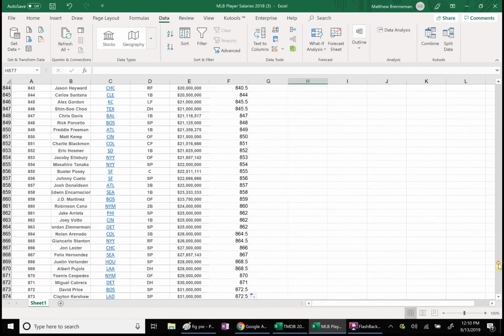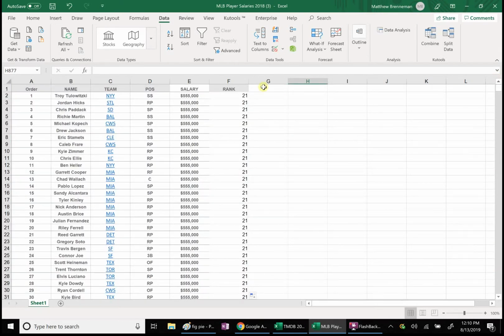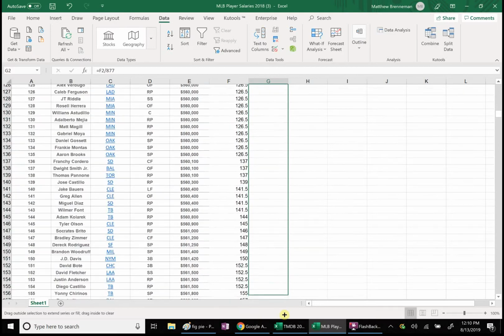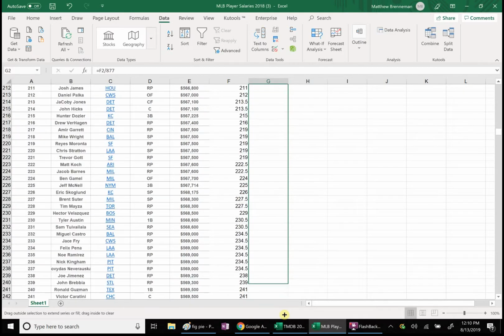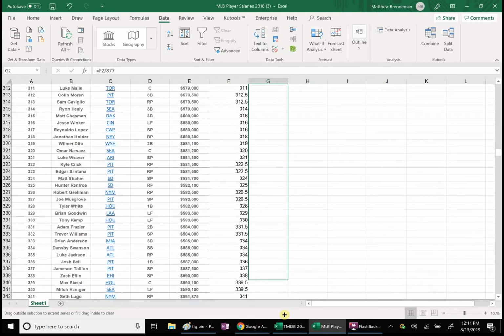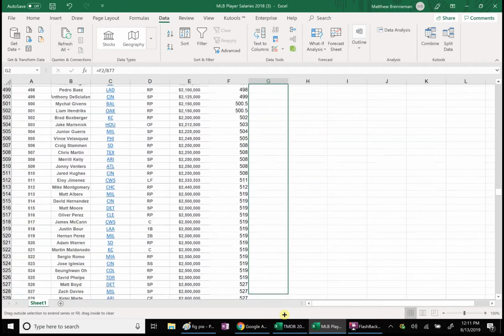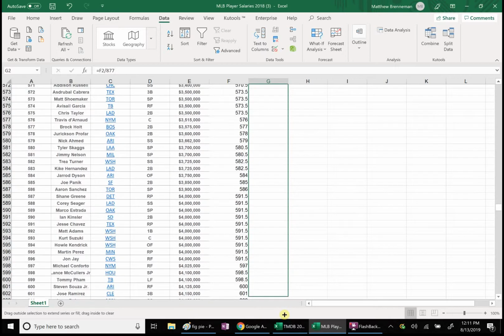I'm going to go back to the top of the list. And now we'll compute the percentile. So the percentile is just the rank divided by the total number, which is 877. Now I'll just drag this down. After I get done dragging it down, I'm not going to click off of it. I'm going to leave it highlighted because I'm going to reformat the cells as percentages. I'll show you how to do that really quick here.